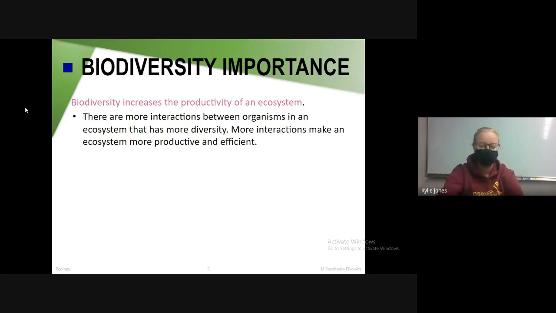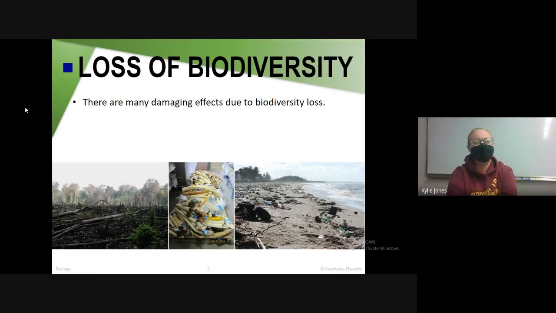All right, let's go ahead and look at our next slide. So, loss of biodiversity means that you are losing the different things that could be in an ecosystem. You are losing trees, different types of trees. You're losing different types of plants and animals, all kinds of things like that. But it can really damage the ecosystem if you don't have biodiversity.